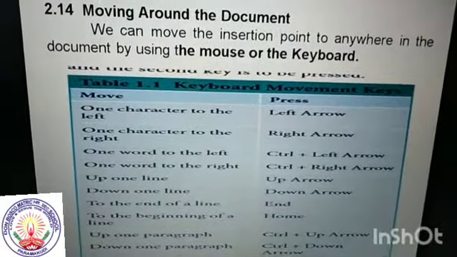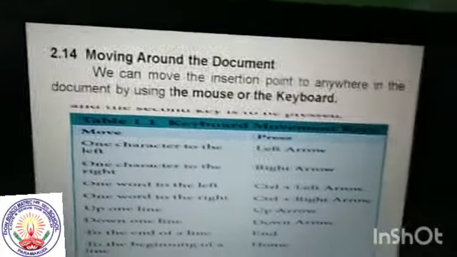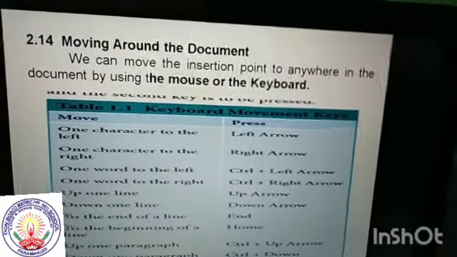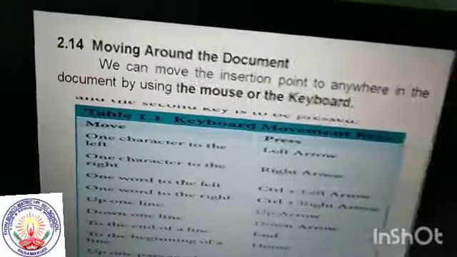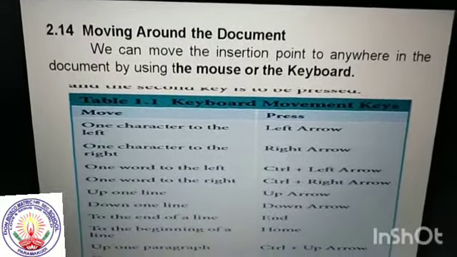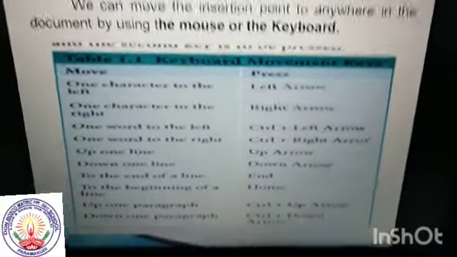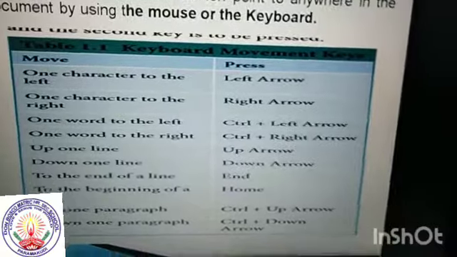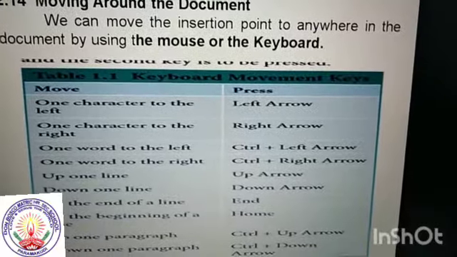Moving around the document. If you want to move around, you can move the insertion point anywhere in the document by using the mouse or keyboard. The insertion point means the cursor. So to move the cursor, you have to use the mouse or keyboard. In your book, see Table 1.1, Keyboard Movement Keys. These are the processes we have to follow.